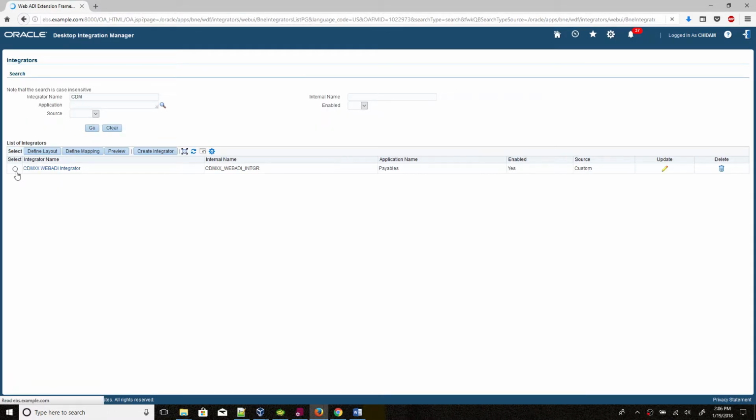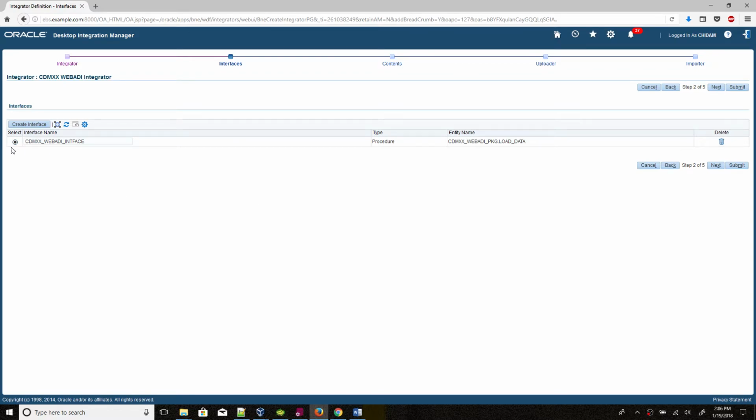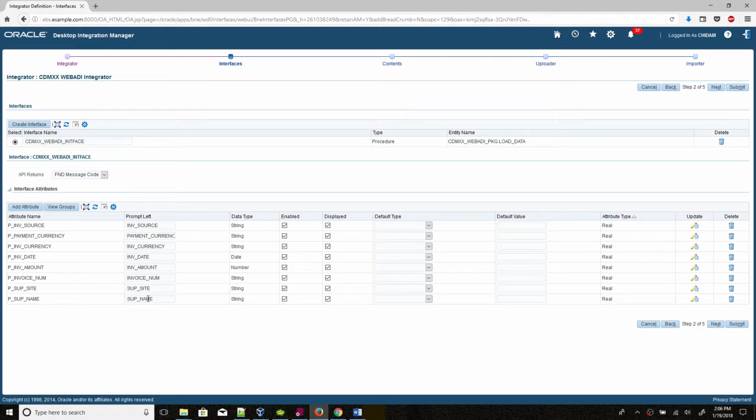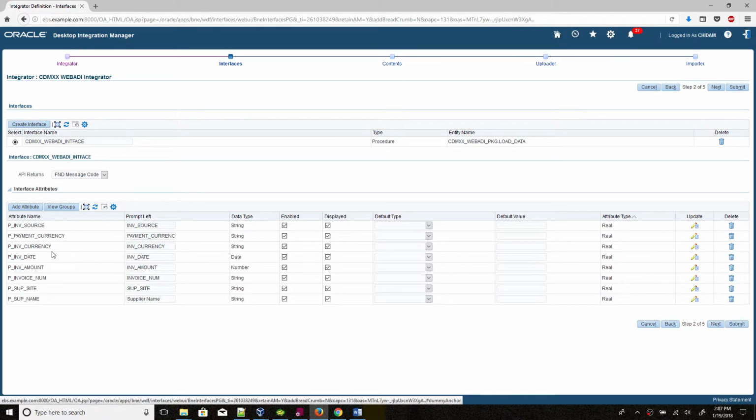CDM. Click this update option, go to the next, click the integrator, interface name, supplier name. Here you can change the prompt; the left one is there, right? Supplier name. Copy the same value, click this update icon, and put the prompt as supplier name. Apply it.